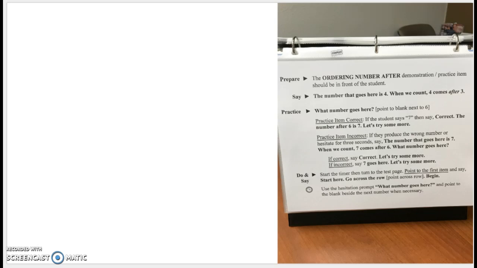The corresponding teacher side gives directions to the teacher to demonstrate the item type, which in this case is about ordering numbers that come after the provided numbers. The teacher is directed to say about the first item that the number that goes in the blank is 4, because when we count, 4 comes after 3, and then prompt the student to tell what number goes in the blank on the second item on the page, or what comes after 6.